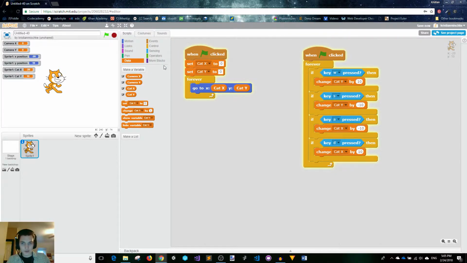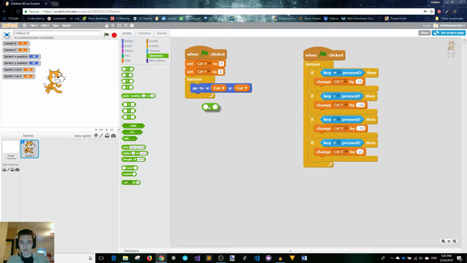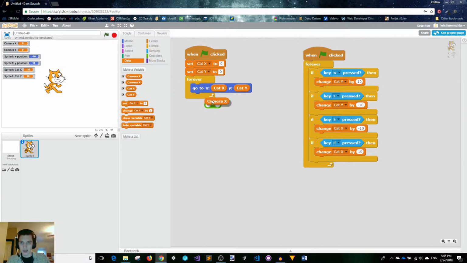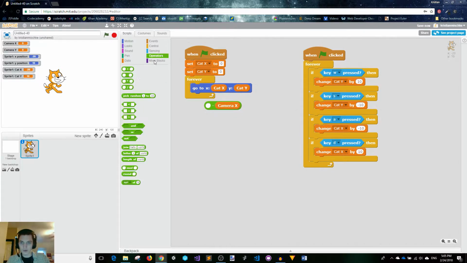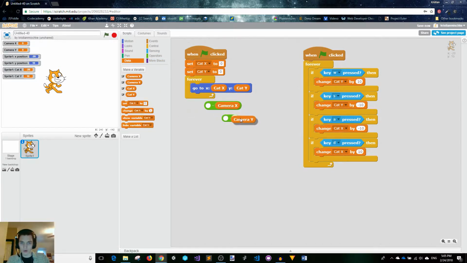All right, so now we can control our cat, but now we want to make our camera actually affect the position of the cat. And it's a really simple operation. All you need to do is grab a minus block from the operators tab, and then get your camera position. We're actually going to make 2 of these, one for the X and one for the Y. And you're just going to put it like this.